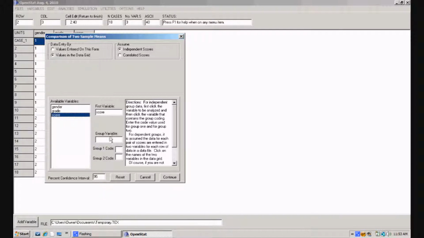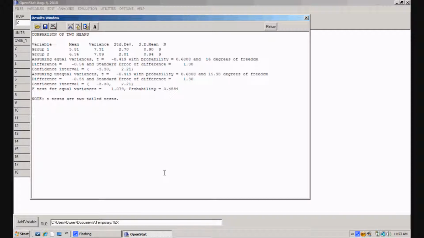So the first variable is score, and the next is the group variable. I'm going to click on Gender, and we've used codes 1 and 2 for the two values. And now I'm ready to click Continue. And here we have the comparison of two means, the mean values for each, and assuming equal variance for the two groups, the probability of the t-value that's obtained is pretty high, so we have to conclude there's no significant difference between the two groups.